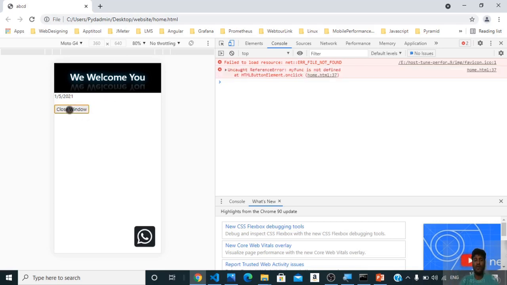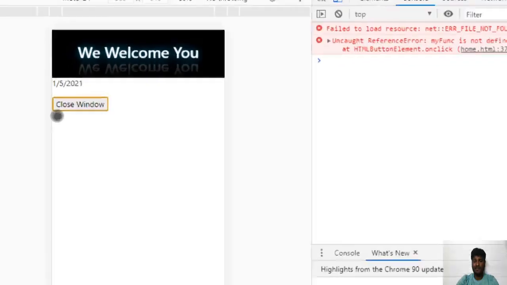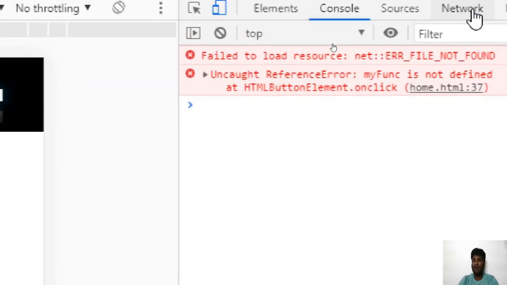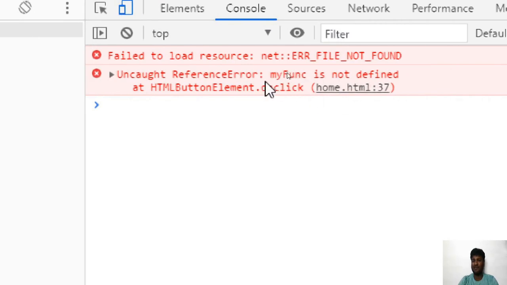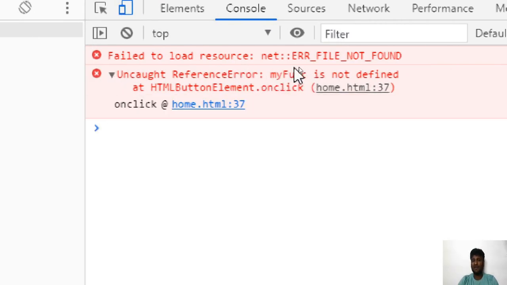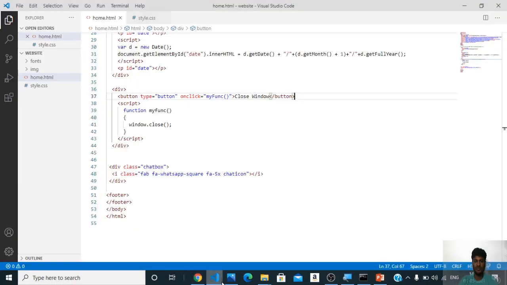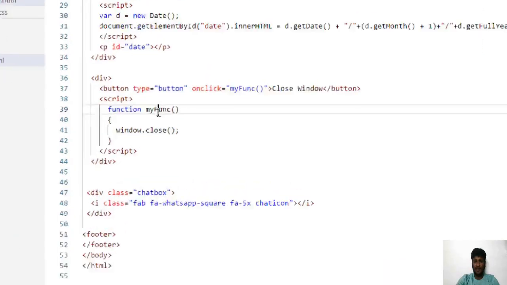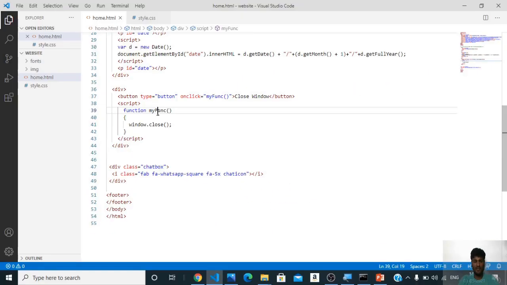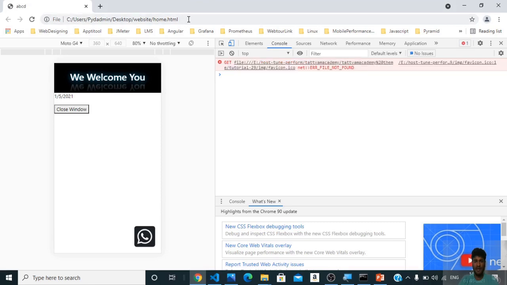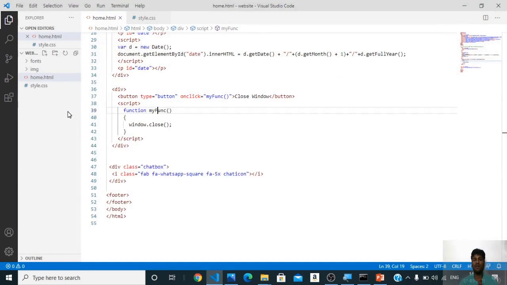For example, when I click on the close button, it is marking a reference to a function which is myFunc with a capital F, and it is saying that this function is not defined. Uncaught ReferenceError: myFunc is not defined at HTMLButtonElement.onclick. So I will go ahead and change this small f to a capital F. You can see I have changed it to a capital F. Let me save it and refresh it. And now as soon as I hit the close button, my browser goes off, because it says that window, please go off.